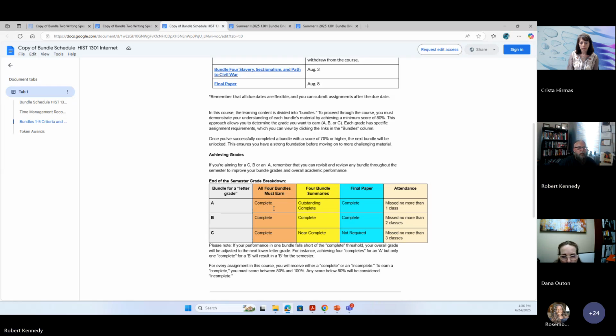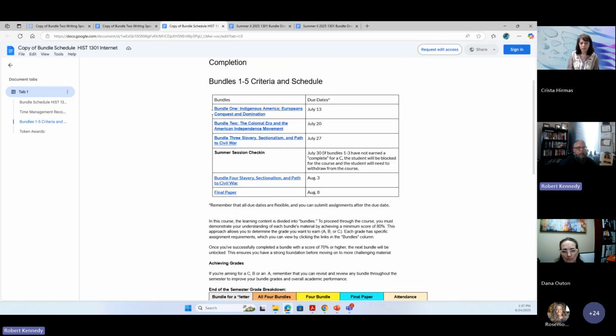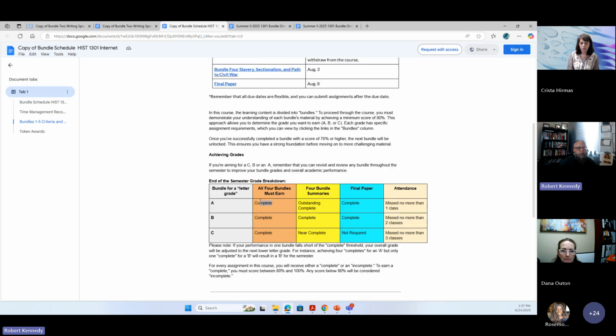And so how do they earn an A? Well, all 4 bundles have been completed for an A. So bundle 1, bundle 2, bundle 3, and bundle 4 were marked complete, and they got an A for that component of the course. And then I have these handwritten assignments that they do in class. For this, I mark the standard up to a 95%. They have to get an outstanding complete. For a B, they have to get a complete. And for a C, they get a near complete.